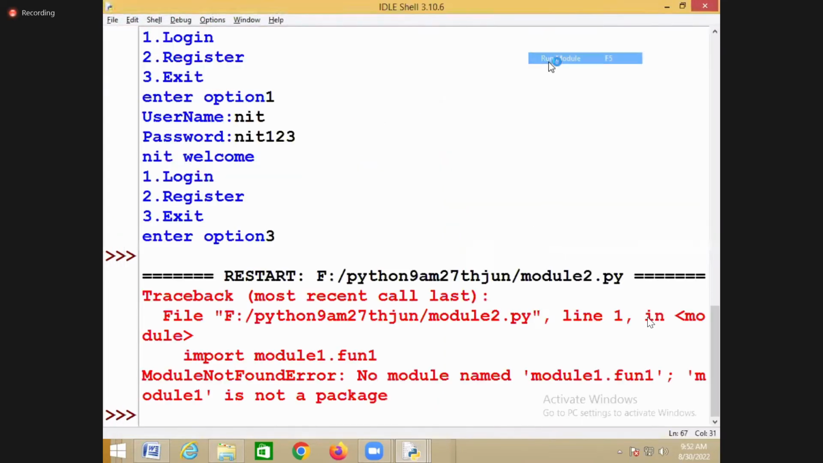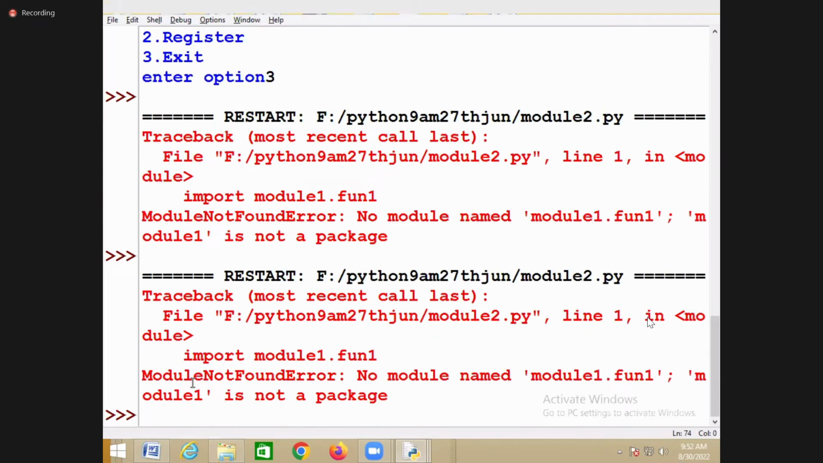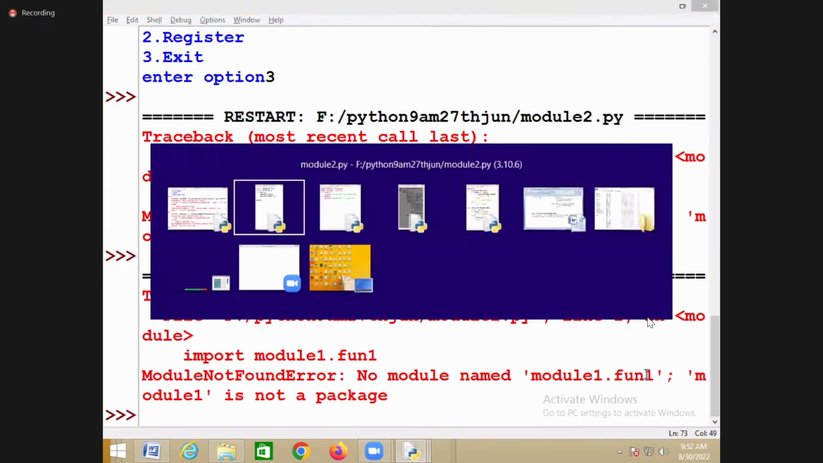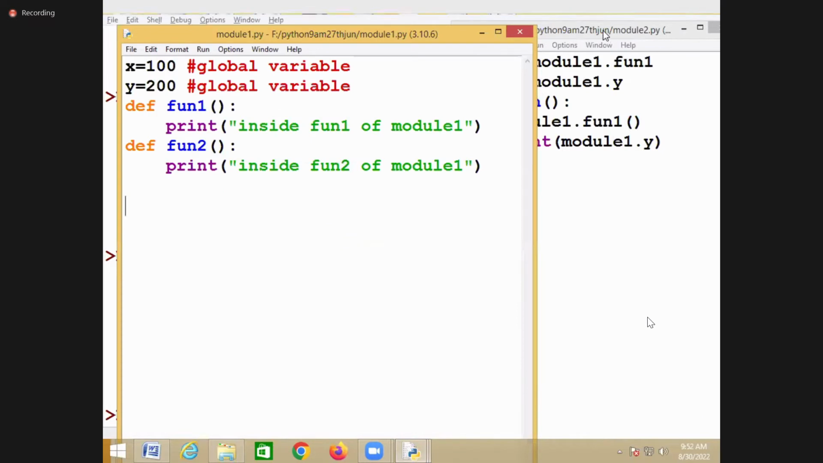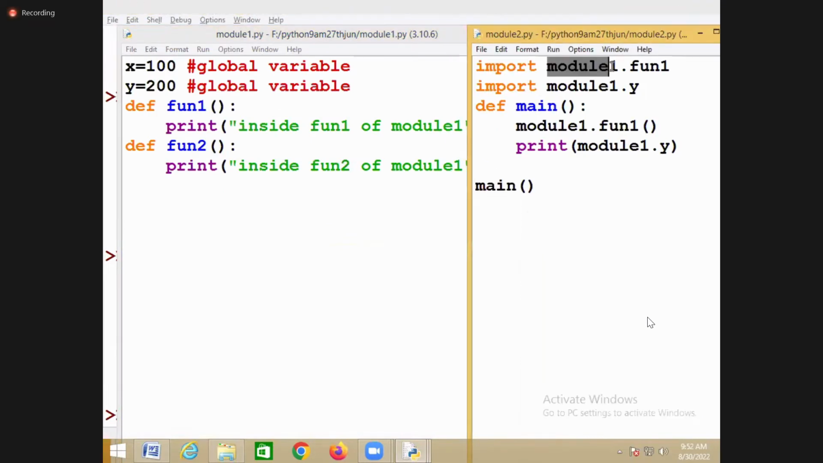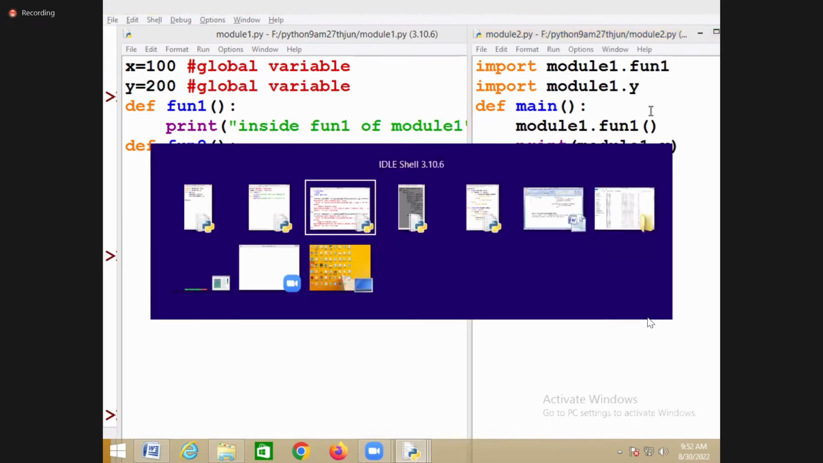Yes, what will happen if I write this? Now it is giving an error, right? So import module one dot function one. It is saying ModuleNotFoundError: No module named module one dot function one. So actually this syntax, module one dot function name, is applicable only to which one here? Packages. Actually, package name dot module. So remove this syntax.